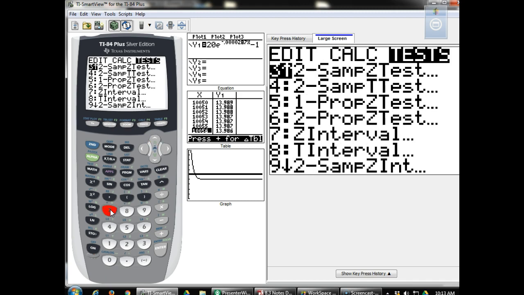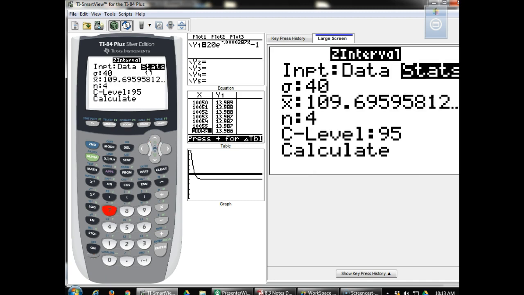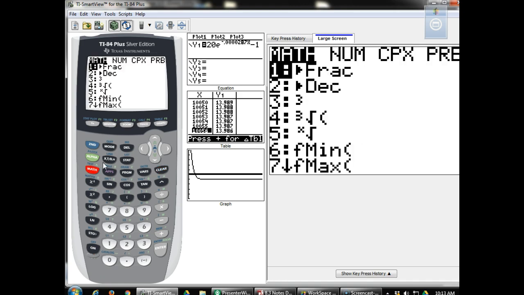Okay, so option 7, and I'm going to use statistics. I know my standard deviation is 40. What I don't know is the mean for this particular sample. So what I'm going to do is insert a little computation for X-bar. So I'm going to go into math.